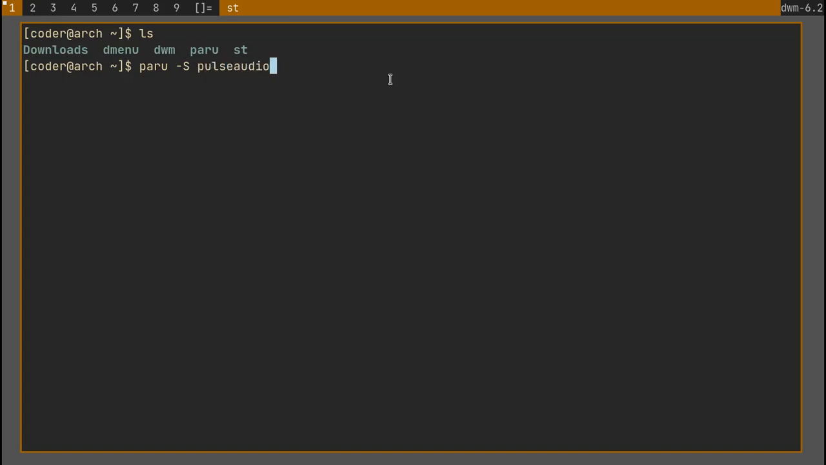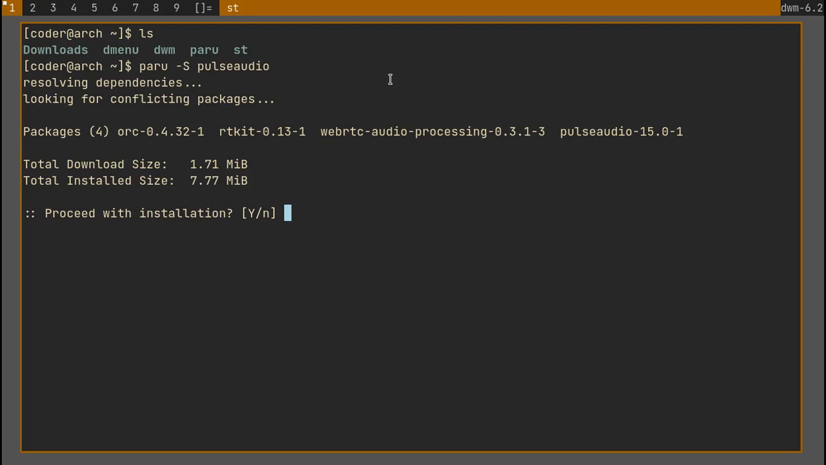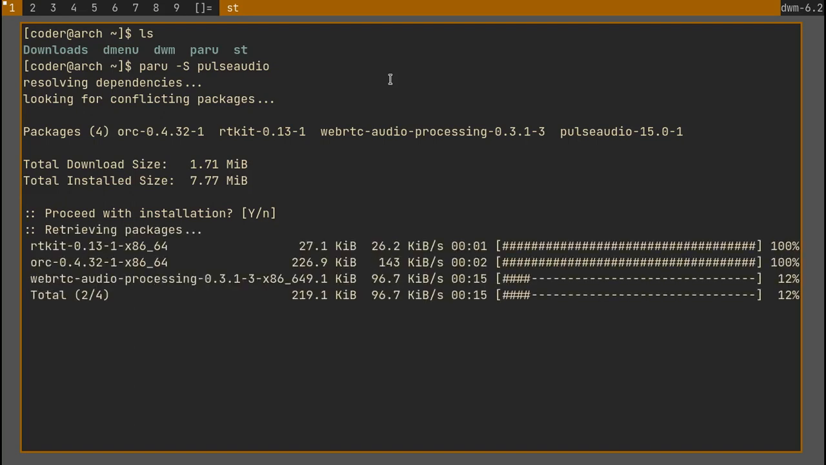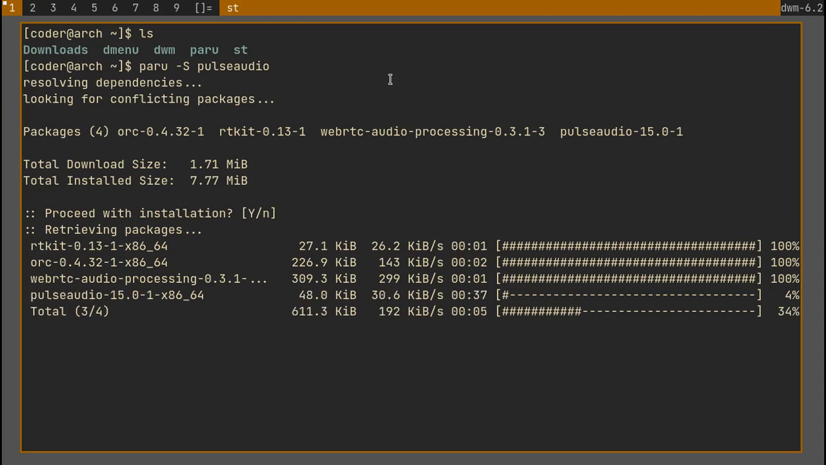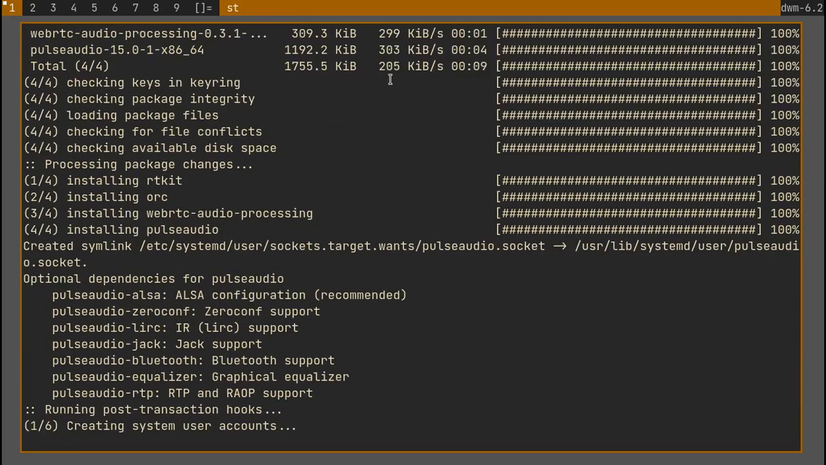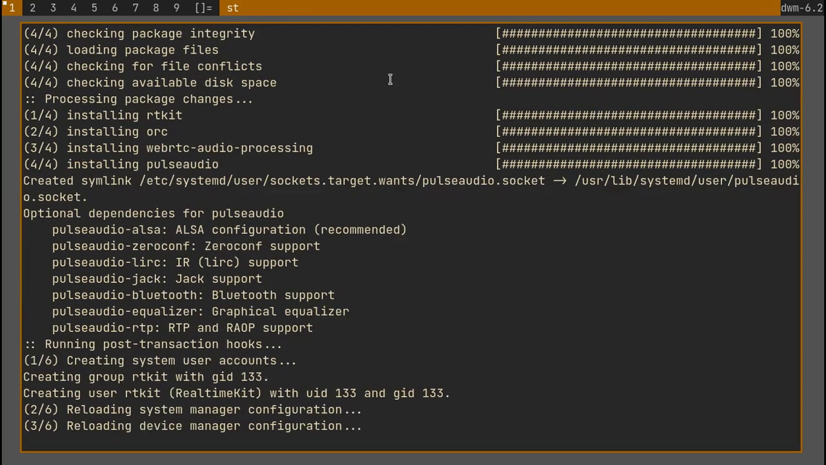Okay. If you hit enter now, it will install it. If you hit enter once again, it will go ahead and install it. I'm not going to pause the video because this is a very small program. And done. It's done.